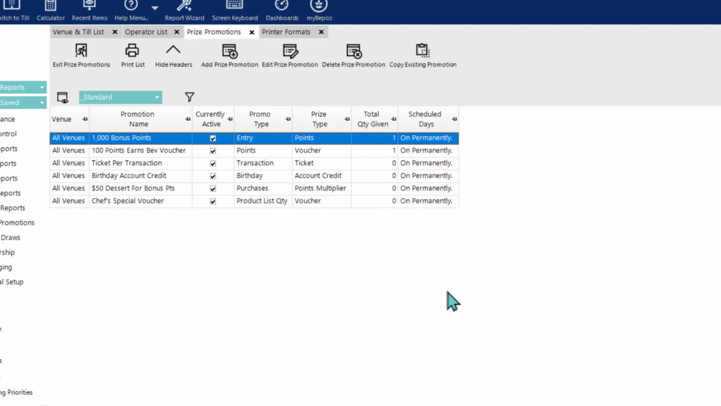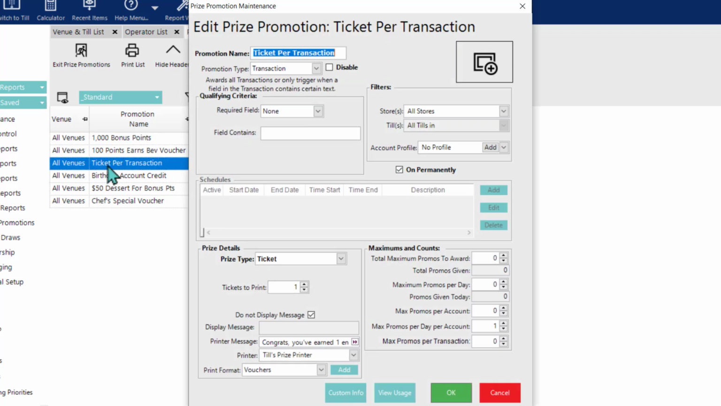What we might do is just quickly review one, jump into SmartPause, see what happens if and when the prize promo is triggered, and then repeat that for a couple others. So let's actually start with our ticket per transaction one here. This is pretty basic. Again, this is just going to trigger based on any transaction.